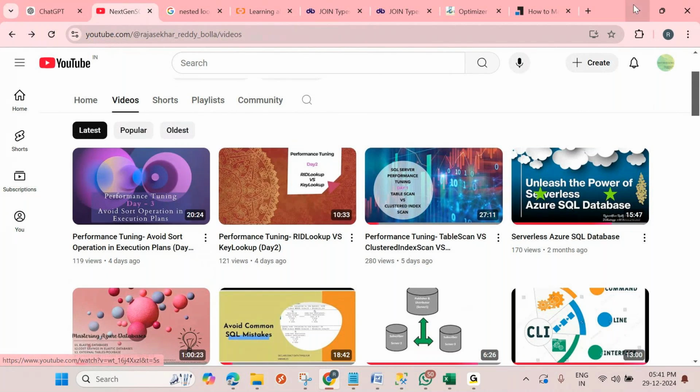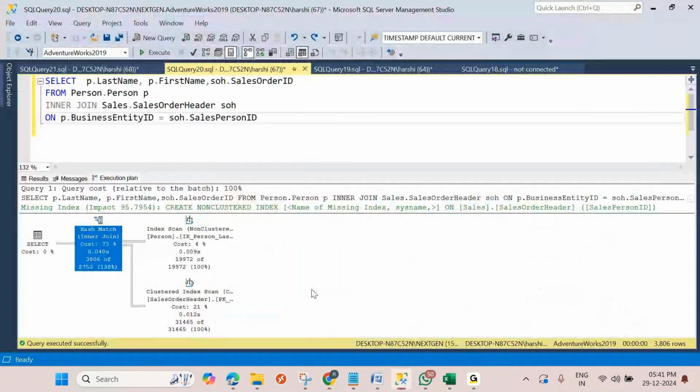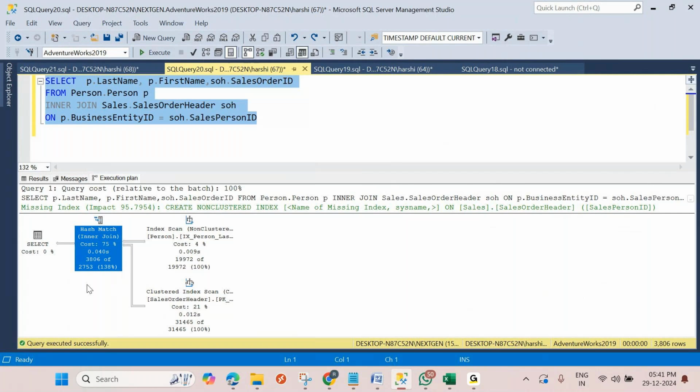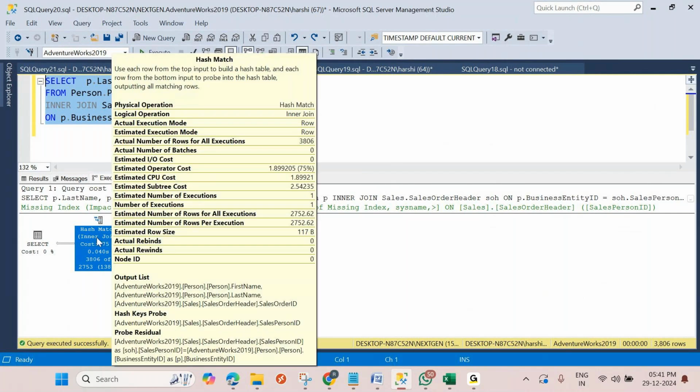Now let's focus on the hash match join. How are we going to avoid this, to make the query better and give better performance? Is there any option to change it? Let's discuss. Before discussing the hash match join, we need to discuss the types of joins in SQL Server.